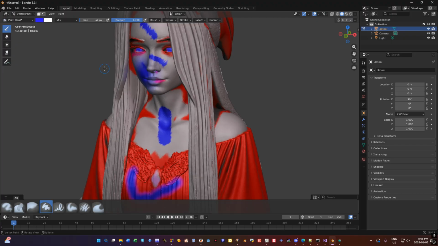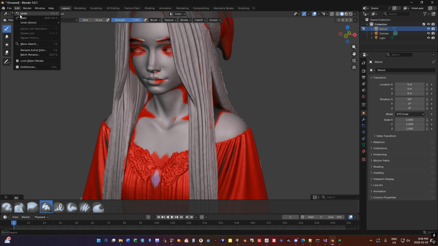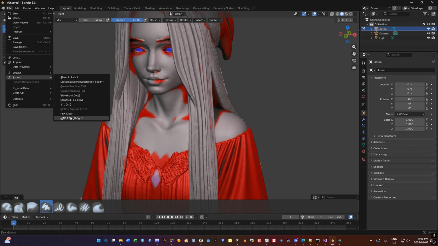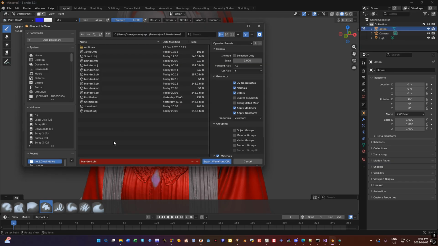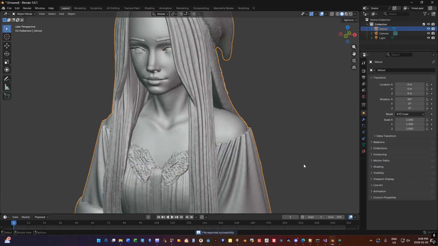So I'll go back in here, and I don't know if I can just undo all that junk that I did. Yeah, we'll just redo, export that again. I'll just overwrite that one.